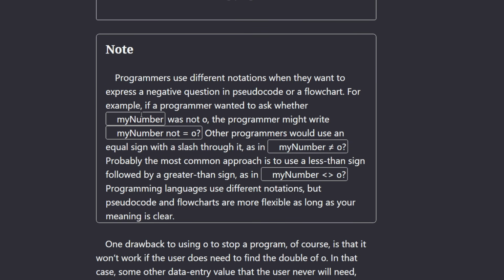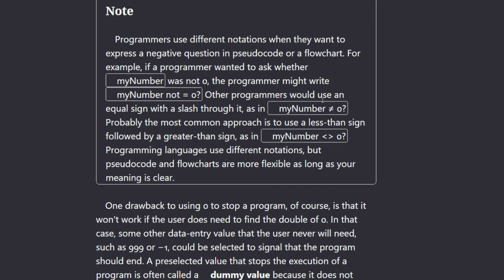Programmers use different notations when they want to express a negative question in the code or flowchart. For example, if a programmer wanted to ask whether my number was not zero, the programmer might write, my number not zero. They could also use this sign, not equal. And we could also use the less than and greater than symbols together.